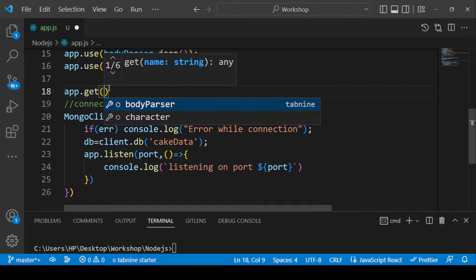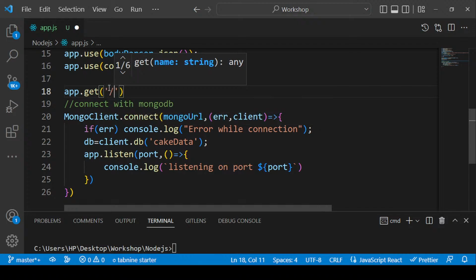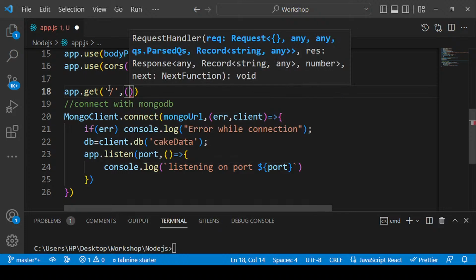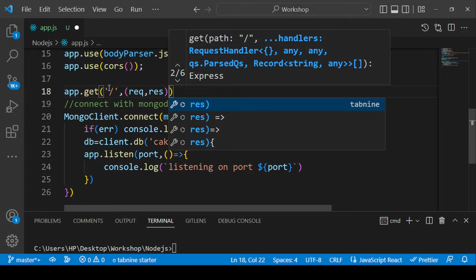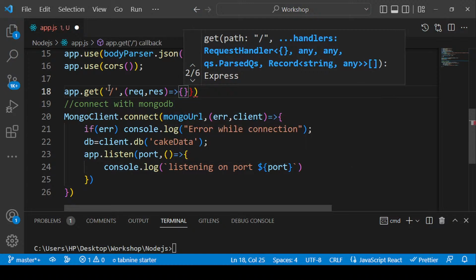Just like we have seen in our MongoDB, we have some methods where we have some queries. So your backend application has some queries. Then this is a get method to get the data. First of all, we will be making one simple default route, as we call it, and send a request and get a response, and then use this.